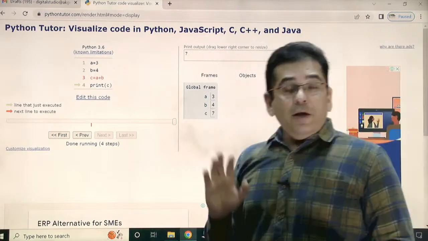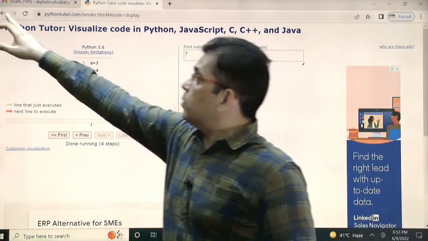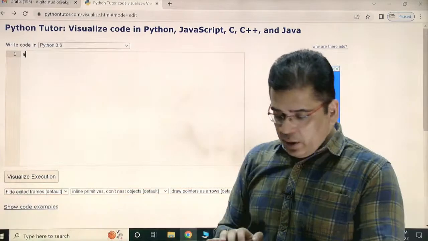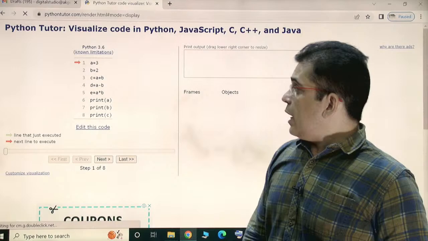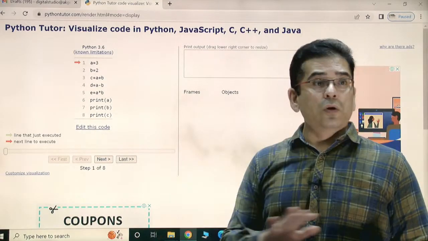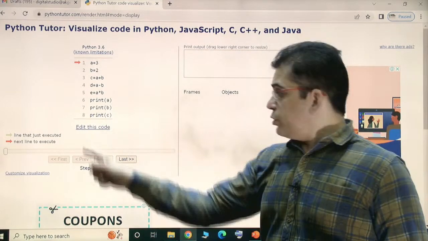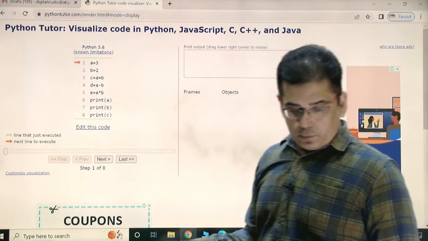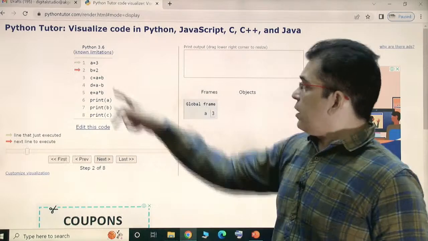If you want to make a calculator, I'll just add one more subtraction function in this program. I'll once again write this program. a is equal to 3, b is equal to 4. No green line, because no line has been executed. This program contains 8 steps. So step 1 of 8 is ready to execute. Now I have clicked on next. So it came to step 2.